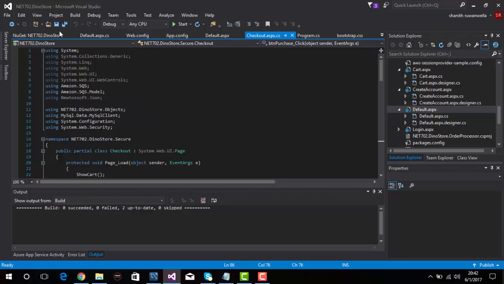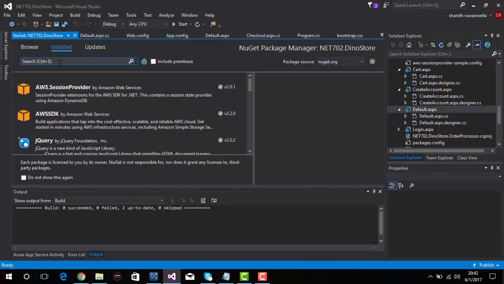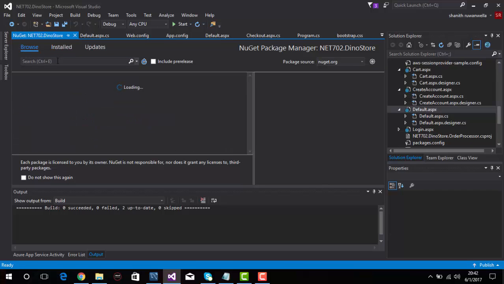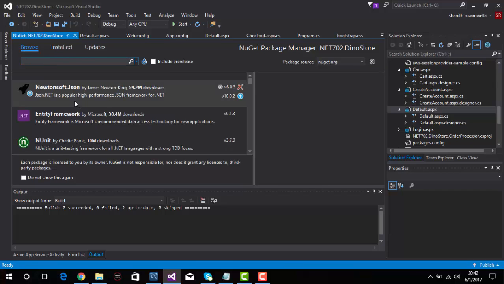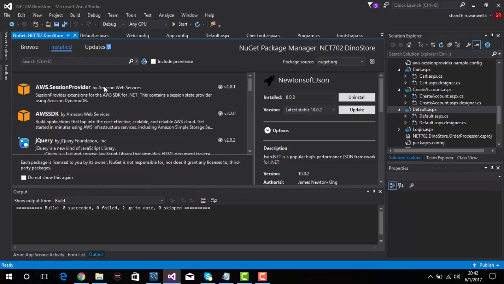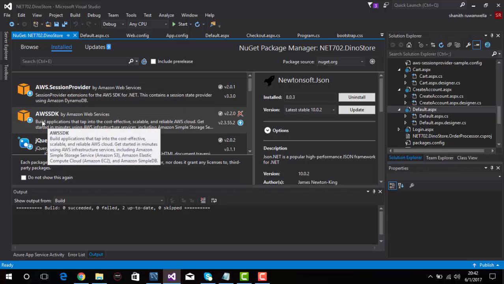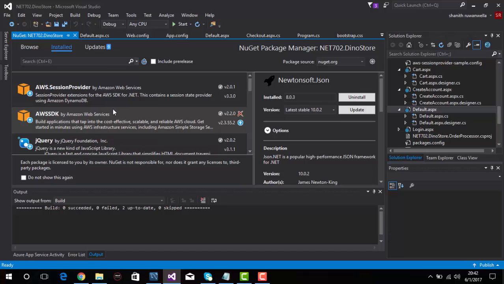You can download the JSON plugin by going to Project and clicking on Manage NuGet Packages. Here you can go to browse and type Newtonsoft.Json. Here I have already downloaded it, so I don't get the install option, I am getting the update option. You also have to download AWSSDK and the AWS session provider in order to connect to your AWS system.